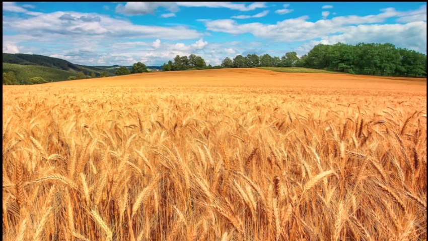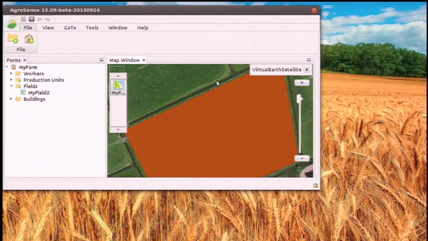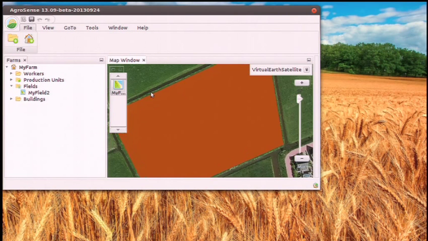So I would like to show you now how this works with a field. Here we have AgroSense. And here on the left we have Explorer. So this is what a farm looks like. It has some workers, production units, fields. And I drag one field on the map.